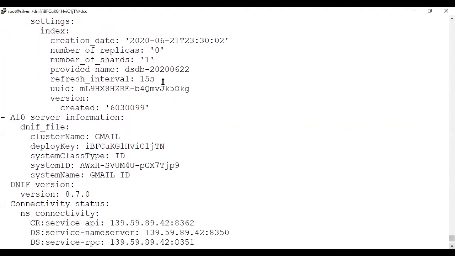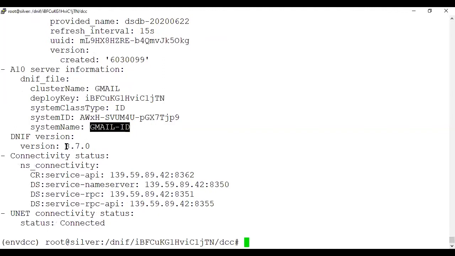Then you can see the refresh interval. You remember that you have given a refresh interval of 1 second, 60 seconds, or 15 seconds. This is all on you, so you can put it over here. Then the next is A10 server information. You can see the name of the cluster is Gmail, the deployment key, and the system name. Once this is added, last is the NIF version also. Also you can see the connectivity status from different components. Here you can see the same IP address at CRDS, DS, VDS. Because it is A10, the IP address of the ADDS and CR would be the same.